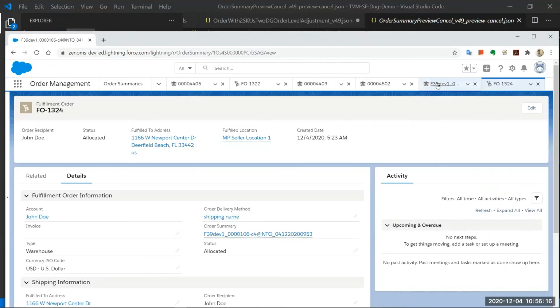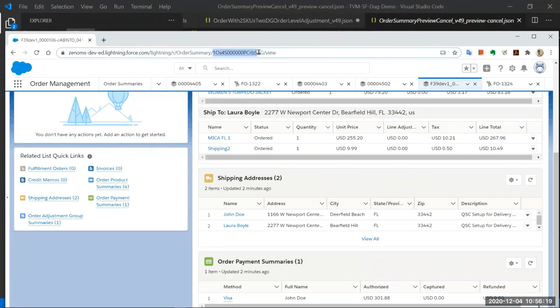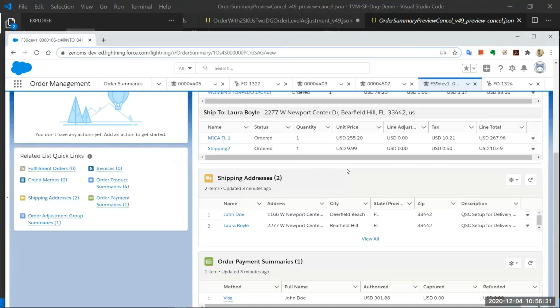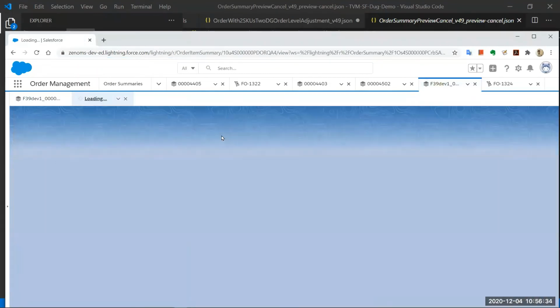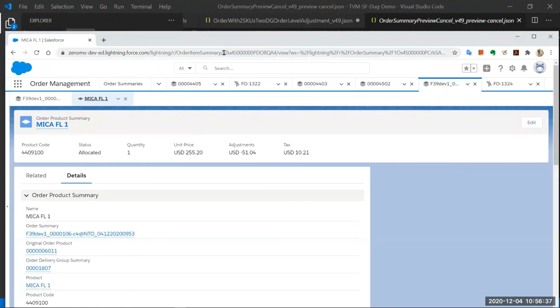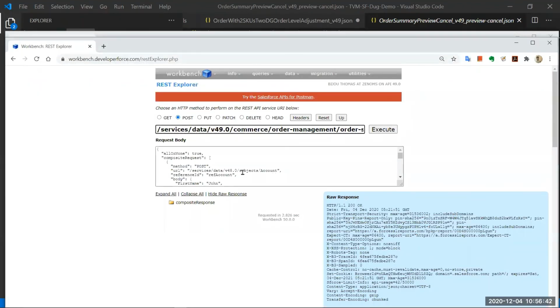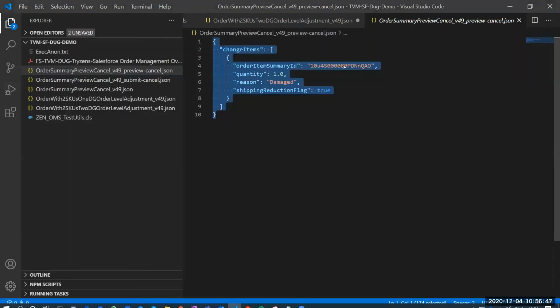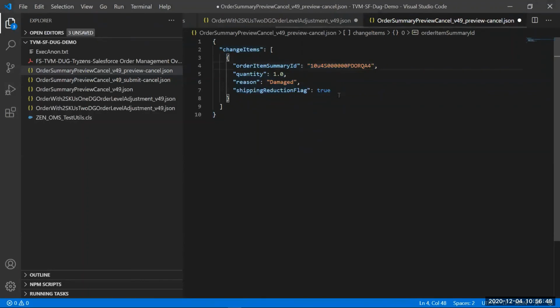If I go back to my fulfillment order, my order summary, I can execute actions against these order summaries directly through APIs. So for this particular order summary, I want to cancel a particular line item. This is my order item summary. I'm saying this item, and I pass it into the payload over here. I'm saying quantity 1, shipping ready 5.